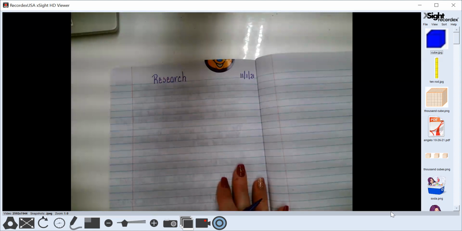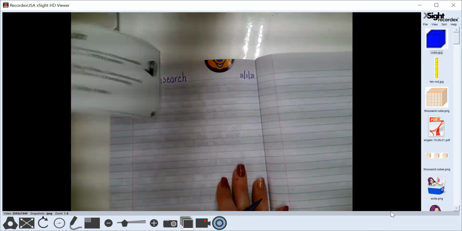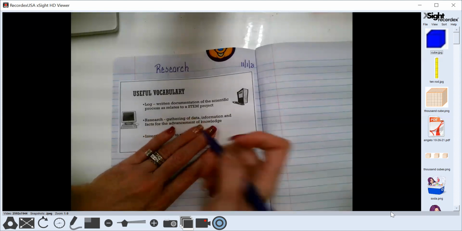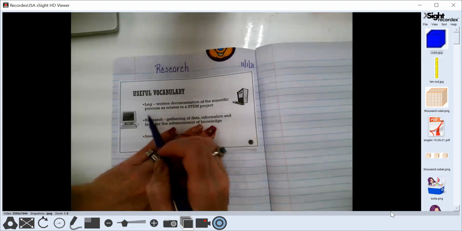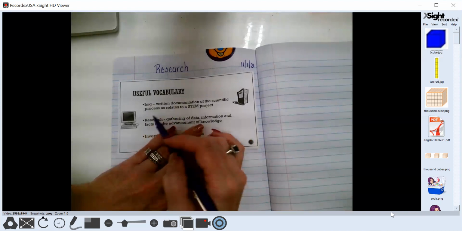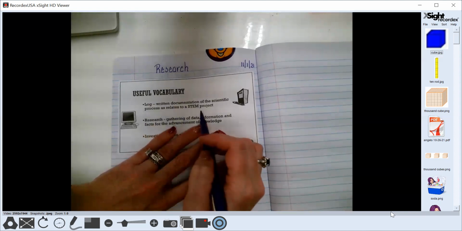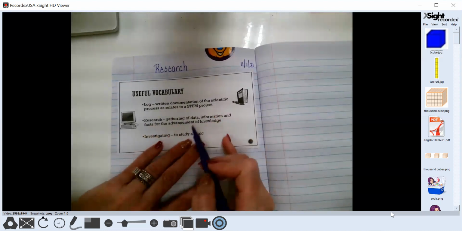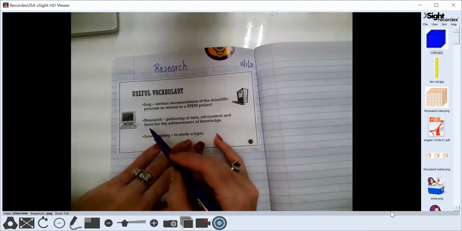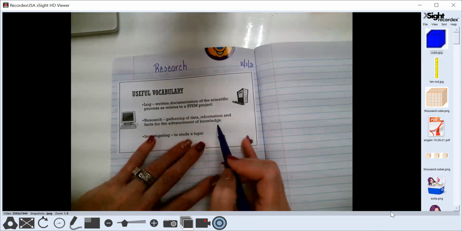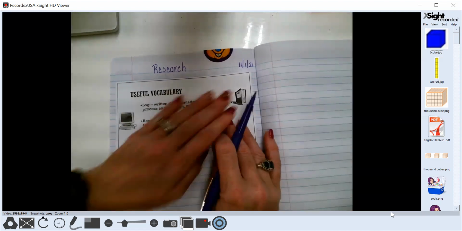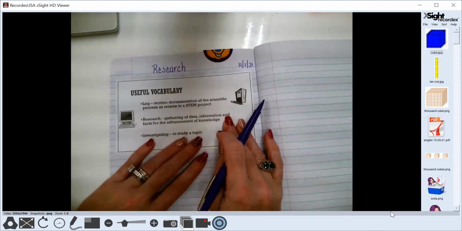So the first thing we're going to go over is useful vocabulary, and the students have this, and it says the useful vocabulary is a log. And a log is a written documentation of the scientific process as it relates to the STEM project. This is the log, this notebook. Research: gathering of data, information, and facts for the advancement of knowledge. And then investigate is to study a topic. All right, so that was the very first thing that we went over.